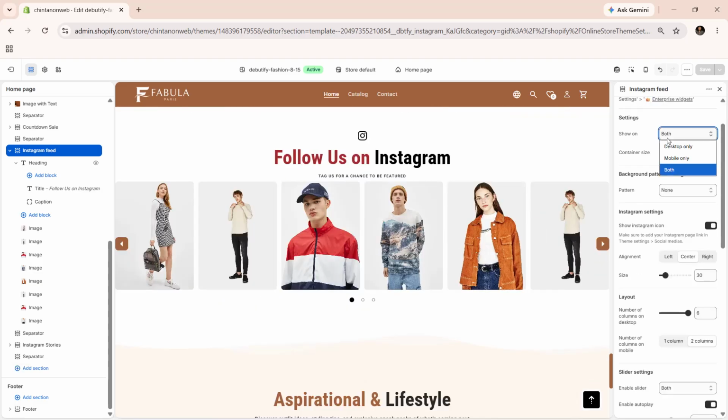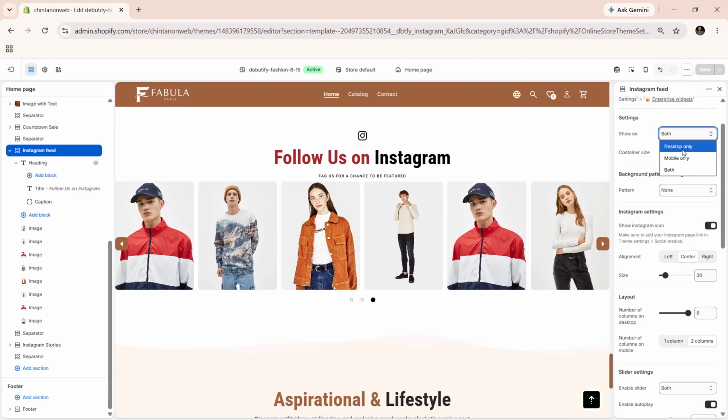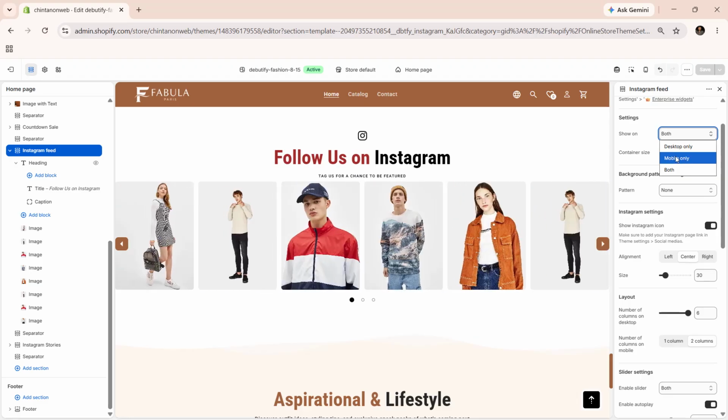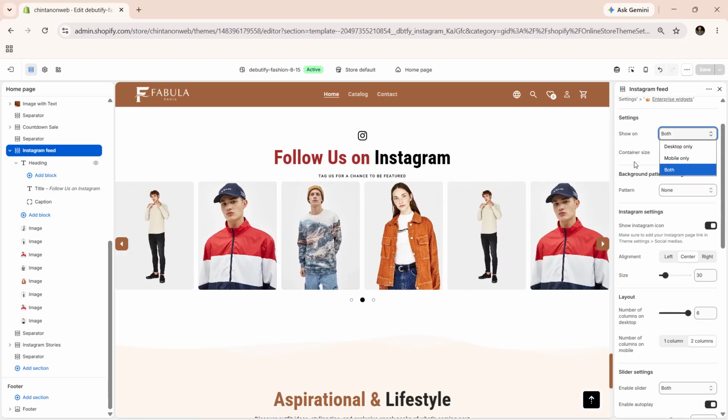Under Show On, you can choose where the Instagram feed section will be displayed. Desktop. The section appears only on desktop or laptop devices. Mobile. The section appears only on mobile devices. Both. The section displays across all devices for maximum visibility.